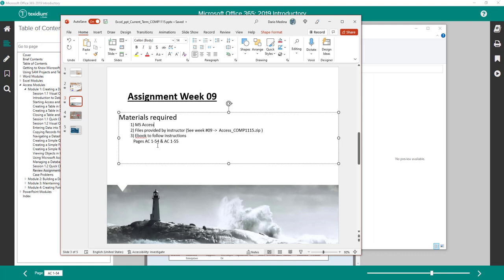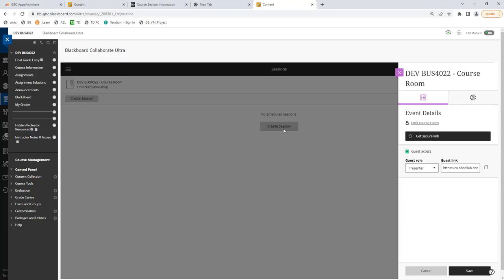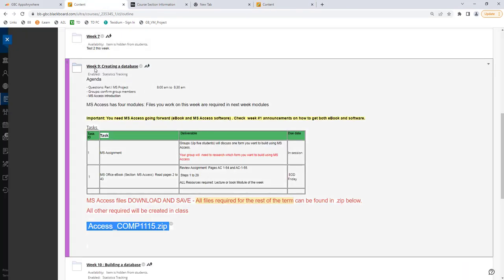For week number 9, we have to follow the steps from page AC154 and AC155. Okay, so again, what you need is MsAccess. You need the files provided by the instructor, which you can find in week number 9. Let's just quickly then go to Blackboard to check the files. You can find the files in week 9.